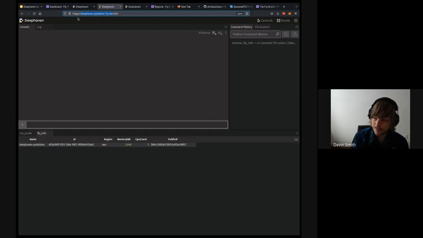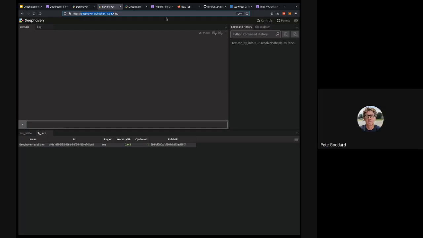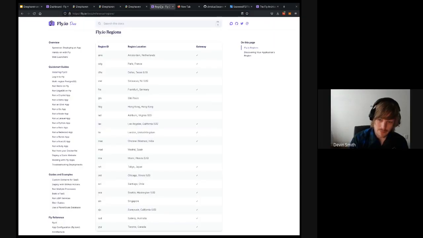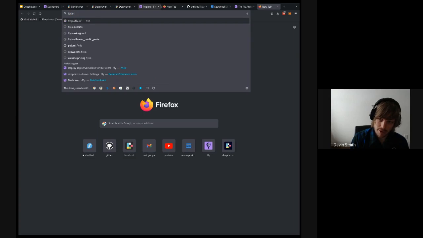So my last question is, and I assume the answer is you don't know, but do you know anything about how they price data ingress and egress relative to the big players? That is a good question. They have some documentation on it.